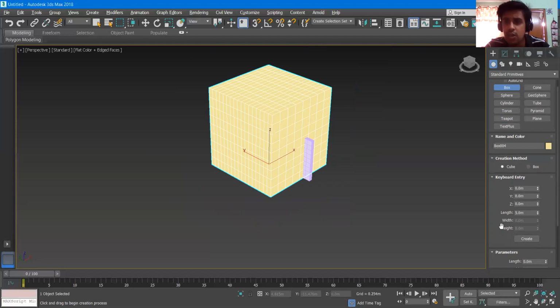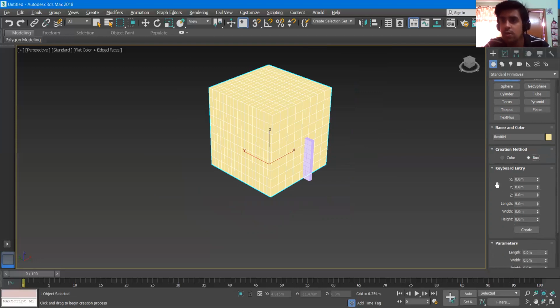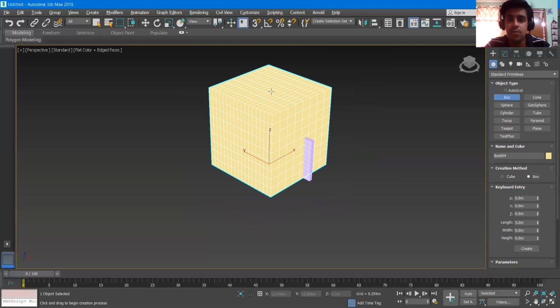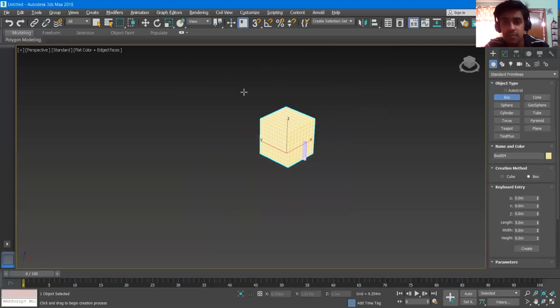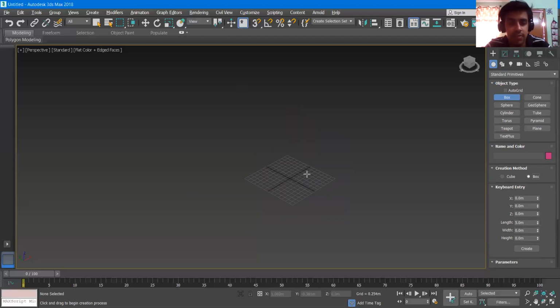I have selected cube, so width and height were locked. If you click box, the width and height will be available. So this was the method by which we have just created our objects. If you want to delete everything, you can press Ctrl plus A, that is Control All, and hit delete on your computer. So everything will be deleted. If I'm very zoomed out and want to go into the frame, just press Z for zoom, and it will come into the frame.